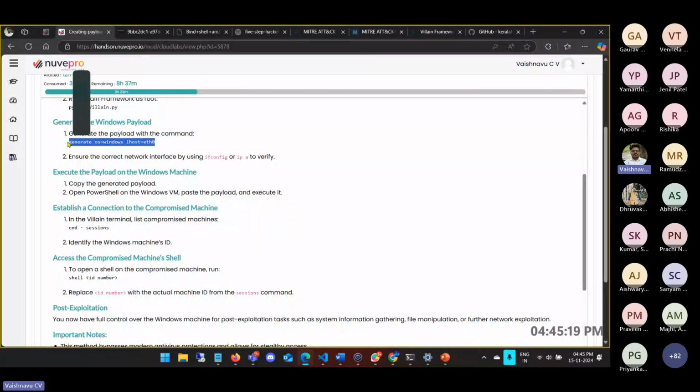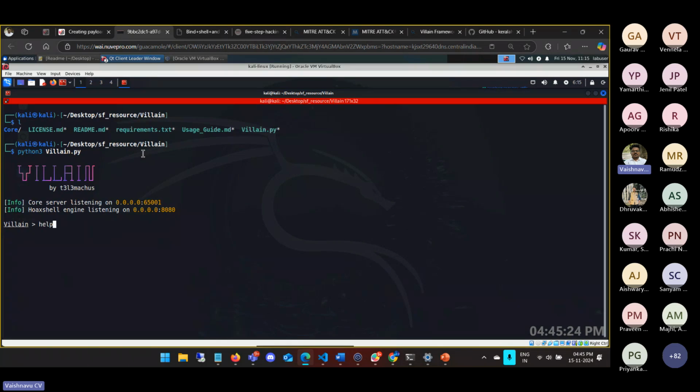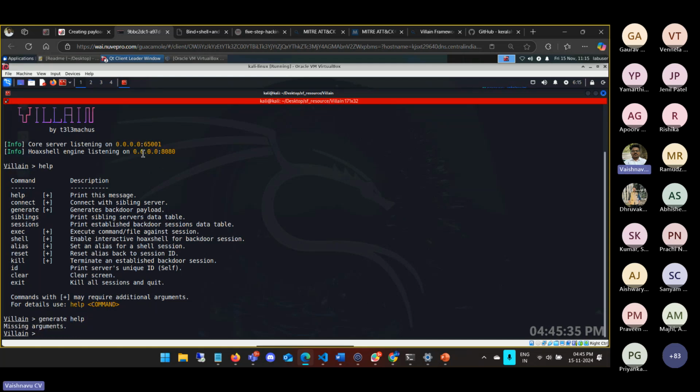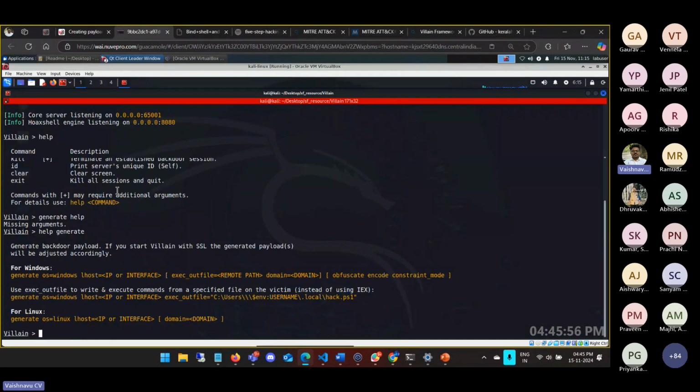You can copy paste this command entirely, or we can take a look at the help menu. Type help and enter, and you can see the entire help menu. You can also type help generate and enter, and we'll get the help menu on how to generate the payload. From here also you can copy paste. Any questions on where to copy paste the command, how to get the help menu, and how to run the Villain framework? Anyone, any questions?